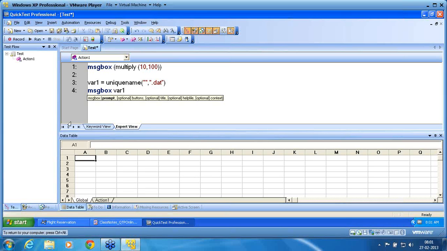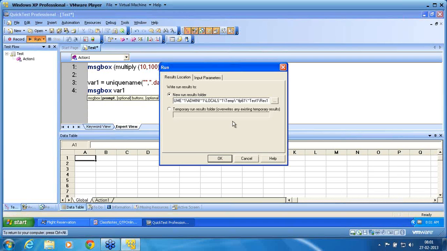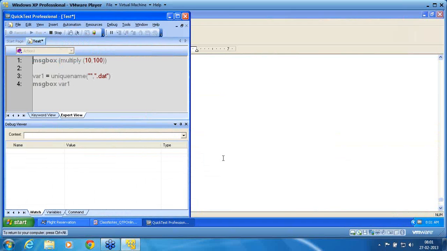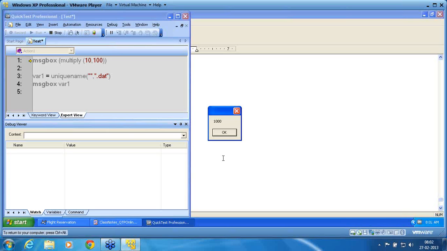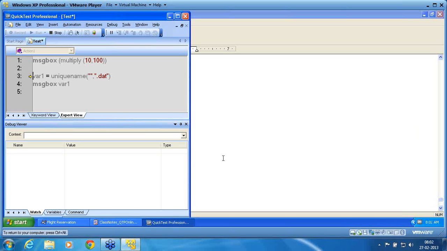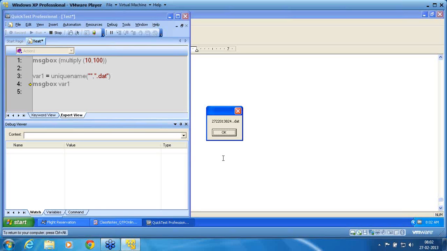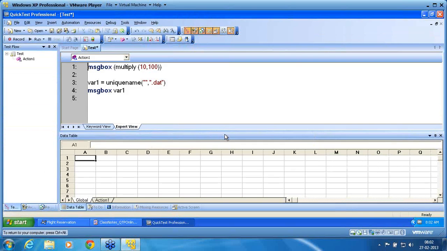Now I am calling this function into this test. So first multiply, it calls the function, multiplies and executes. You can see 1000 in the message box. Next, I am assigning the value to a unique name. I am now passing the unique name here. How simple it has become. I don't have to call the code again and again. Anybody who wants a unique name, they just have to use this function in their script. This is what a functional library is all about.